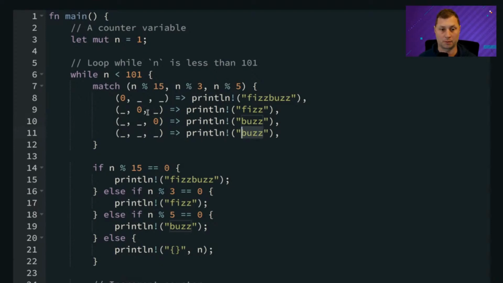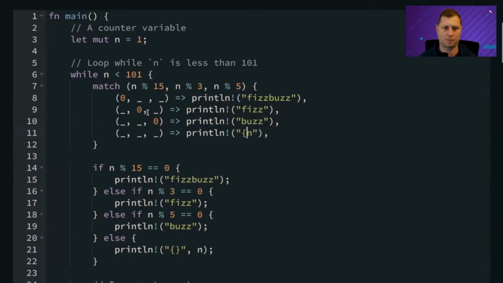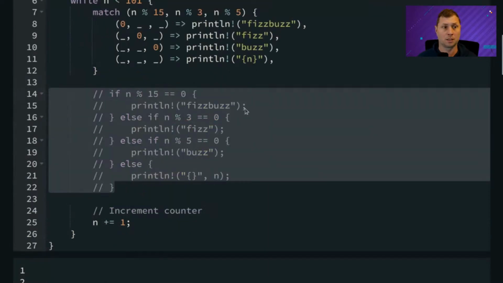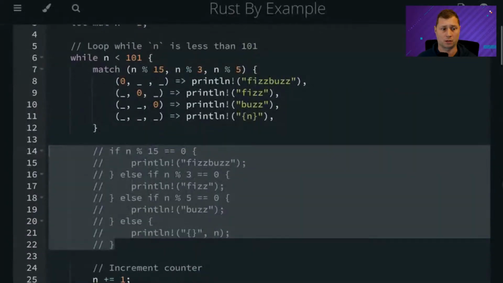Otherwise, we print out in. We can actually simplify this even further by returning a value from match, which is the thing that we want to print out, and then having a single println at the bottom, and that will work fine.